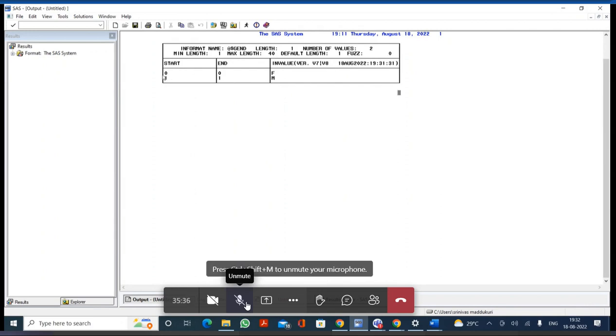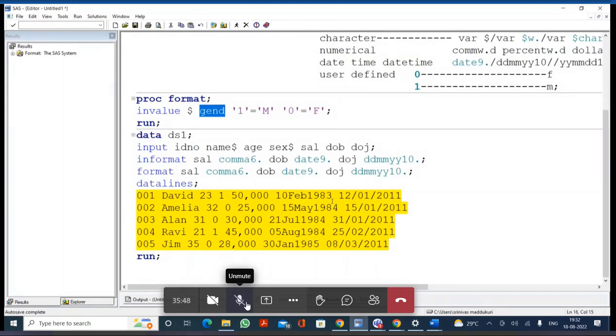And we have a start and end. We have the start value or end value as 0. How do I want to have it? I want to have it as an F. If the value is 1, I want to have it as an M. So this is how we create a user-defined informat.